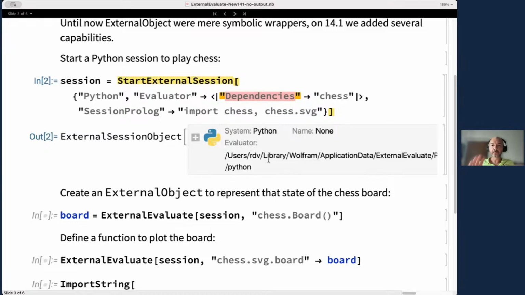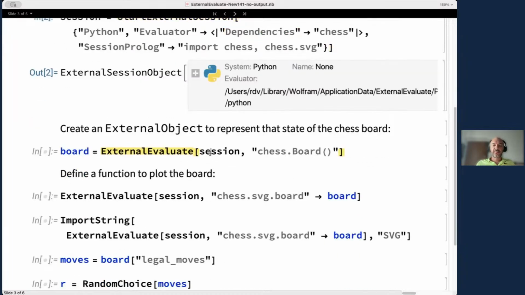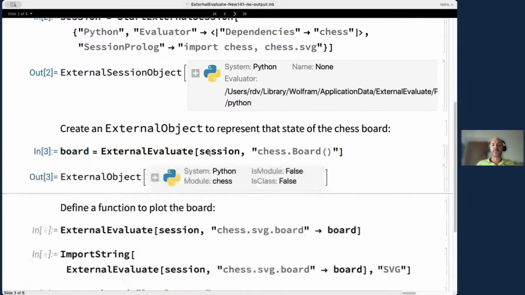Now we can move to external objects. First thing I'm doing is to create a chessboard. When I'm creating a chessboard, I'm doing chess.Board. This is just something you need to read the docs for. What is going on is that normally when you do external evaluate of 2 plus 2, we return the number 4, because there is an equivalence between the number 4 in Wolfram Language and the number 4 in Python. They're both integers, so there is a one-to-one mapping, and we try to do that when it's possible. Datetimes, dates, rationals, complex numbers, they all have a representation in Wolfram Language, and we move that.